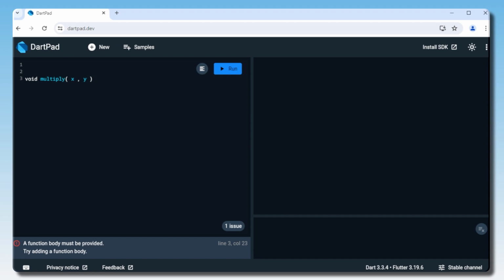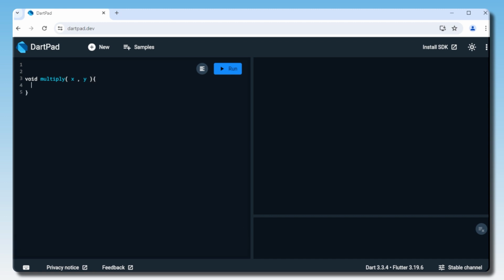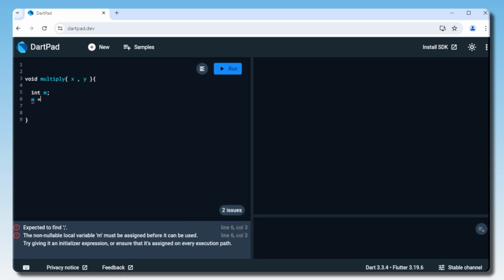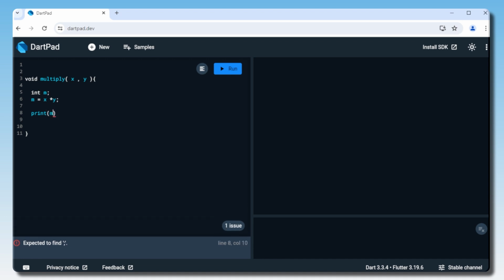Now, let's move inside the function. I'll type the opening curly brace to start the definition of what our function does. First, I'll declare an integer variable m to store the result of x multiplied by y. Here, we are declaring m as an integer. We will see all the declaration types in Dart soon. Then we have to add a new line to perform the multiplication. m equals x times y. After we have our result stored in m, we want to print it. So I'll type print(m), which will output the result to the console, and then I'll type the closing curly brace to end our function.